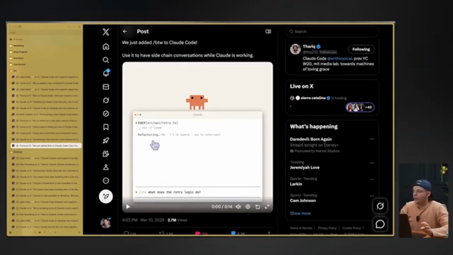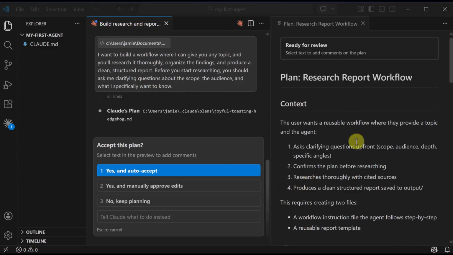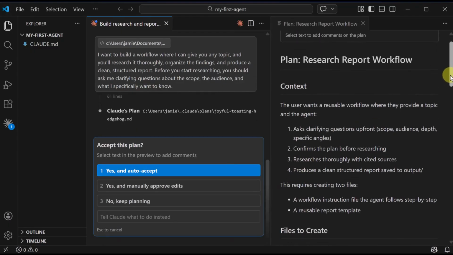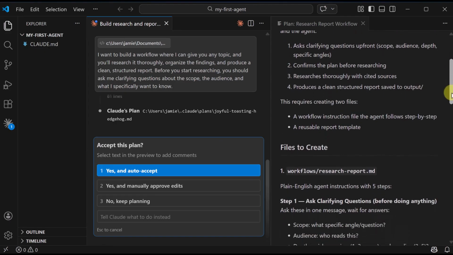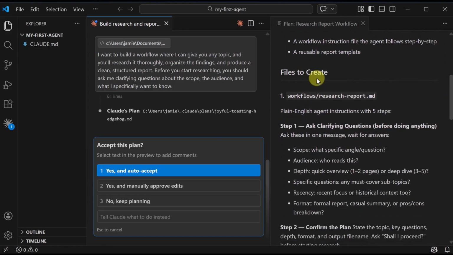And what this will allow you to do is more thing before we build. Before I add one more thing, let's go ahead and take a look what it has already here. We have a research plan workflow. And if I scroll through, I can see there's some files that are going to be created.